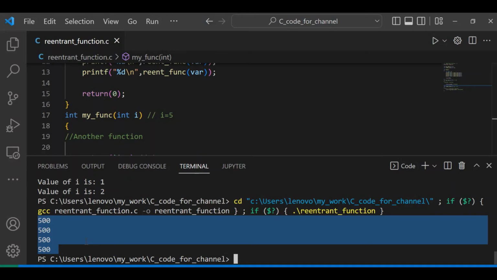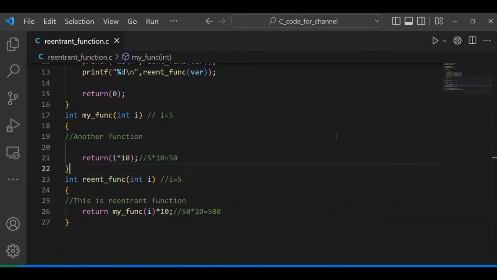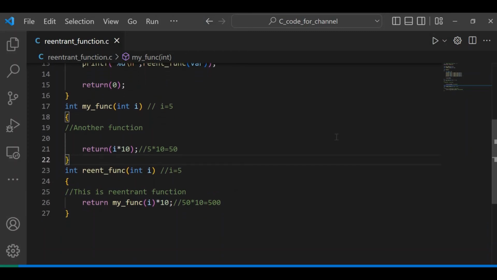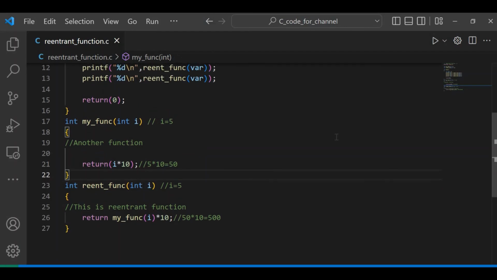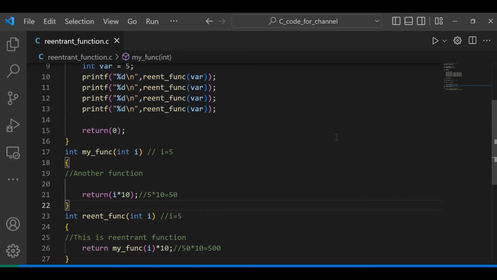If it changes the output, it will not be a reentrant function. Four successive function calls are made to my reentrant function, which doesn't increment, doesn't hamper the value.